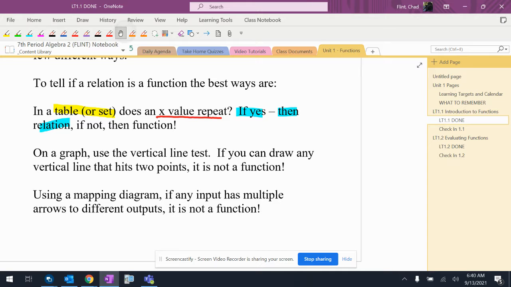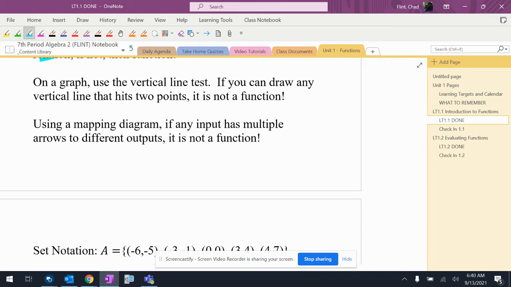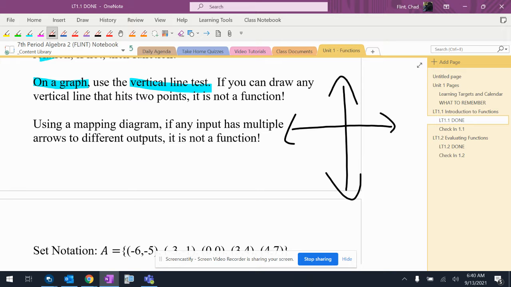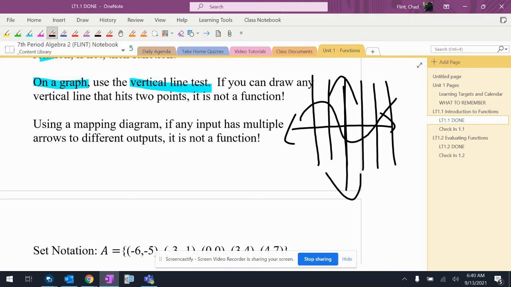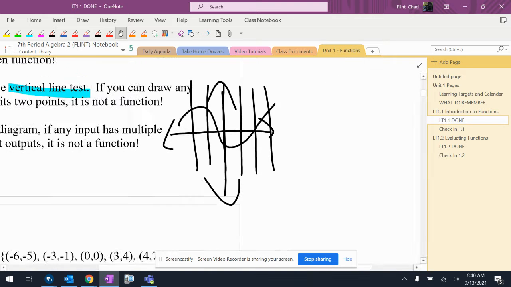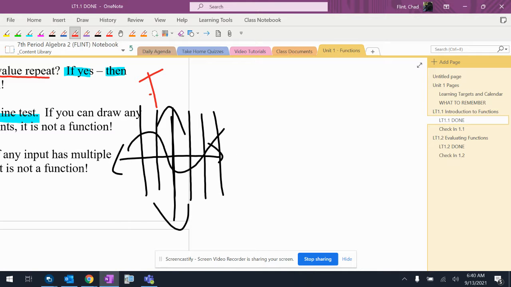All right, on a graph, we're going to use the vertical line test. Very, very basic idea with what's going on here is if I have a picture of something and it goes like this, I can draw vertical lines, as many as I want. As long as the vertical line only hits one point, we're okay. All right, so this is a function.